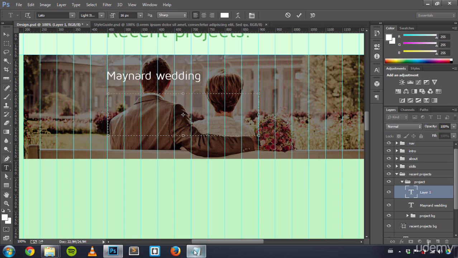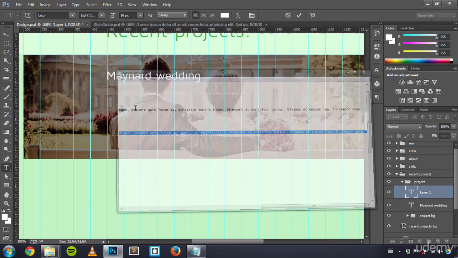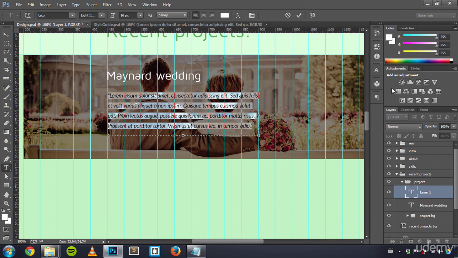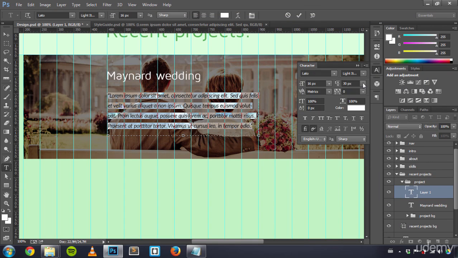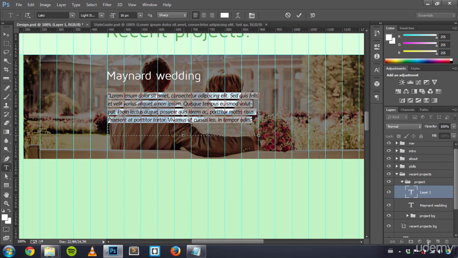That will be okay. Let's head to our information sheet and copy this text right here. Control C, Control V, Control A to select the entire text, and let's reduce it to 24, the line height to 24. Okay, and let's reduce the height of this layer. Press OK.